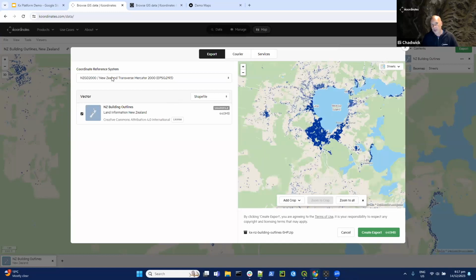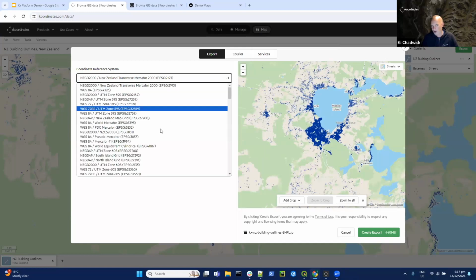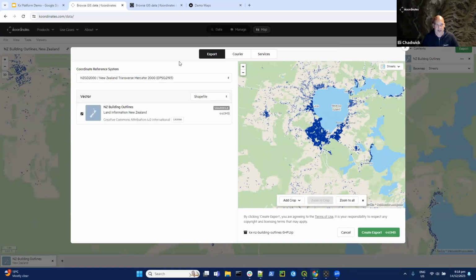Up the top here, we set your projection or CRS. We, by default, will put the data out in the projection that it was published in, but recognize that you might want to reproject it to a different projection. This just allows users not to have to go through an extra step once they've downloaded the data. I'll just leave it in the default. That's good for me. This is a vector layer.